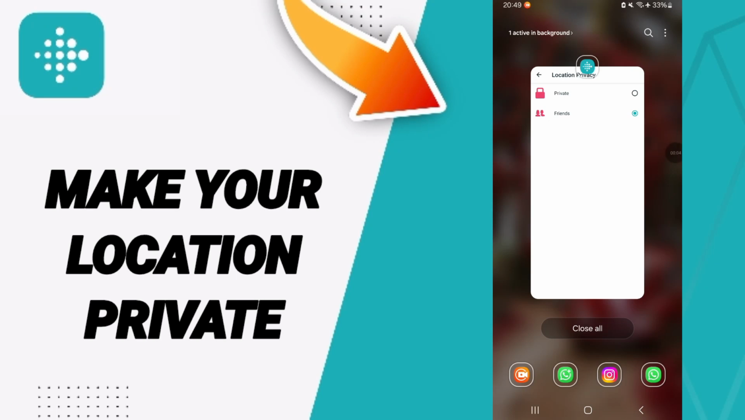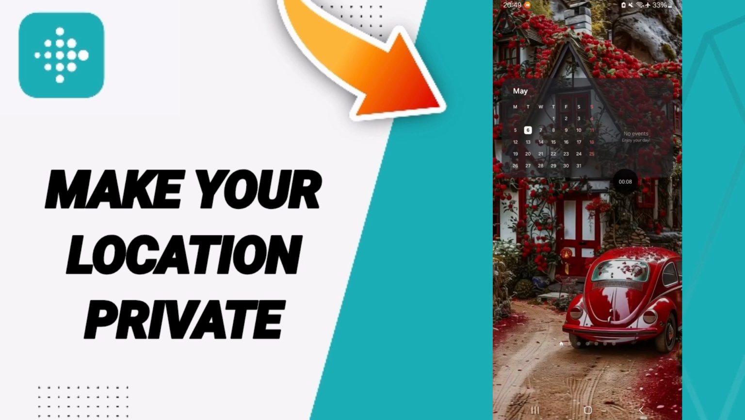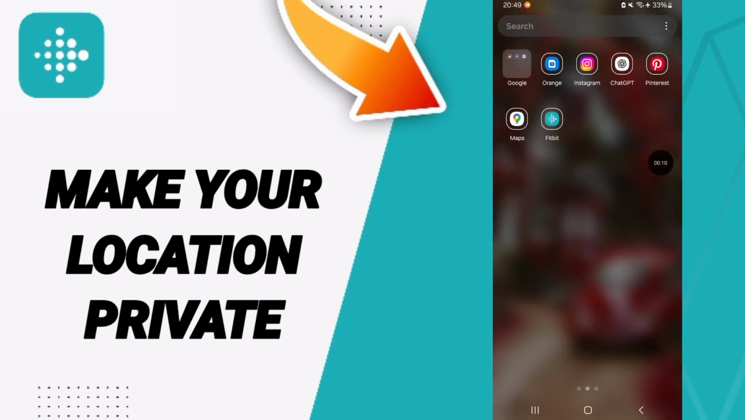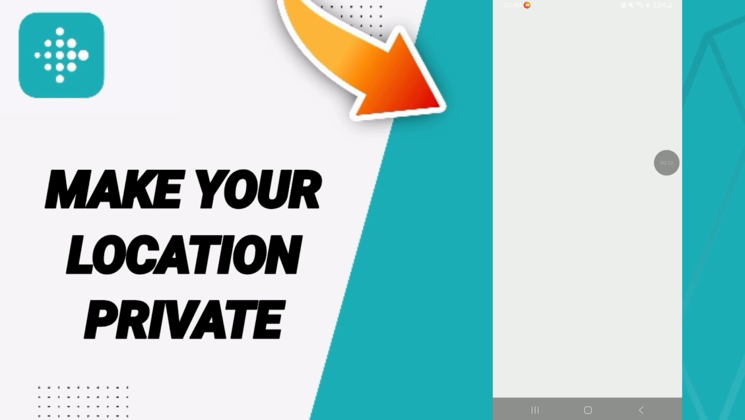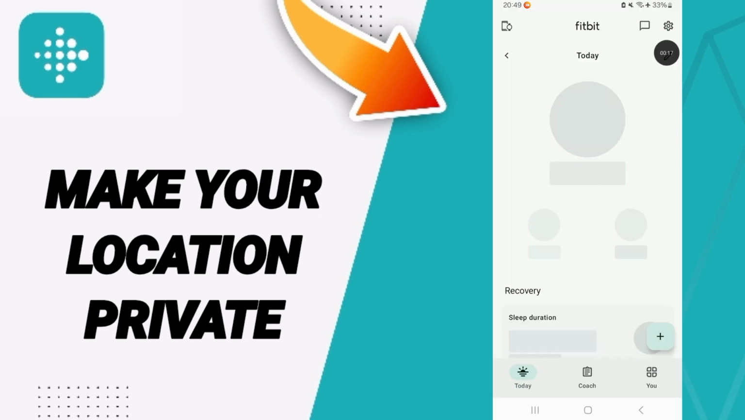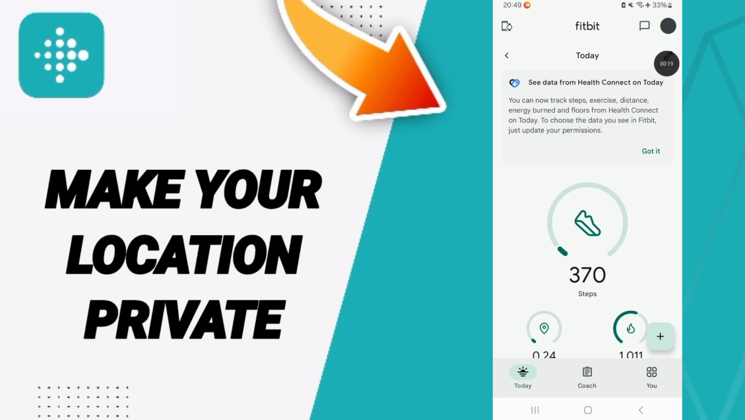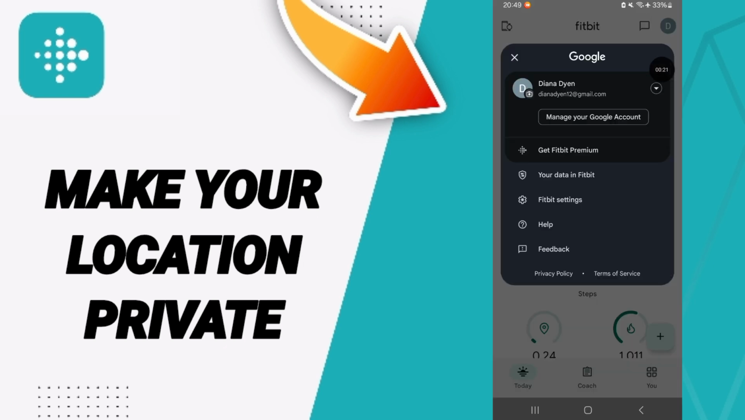Today we'll talk about how to make your location private on Fitbit. You will click on the Fitbit app. On this page, you will go to the profile window above. Here we go to Fitbit settings.